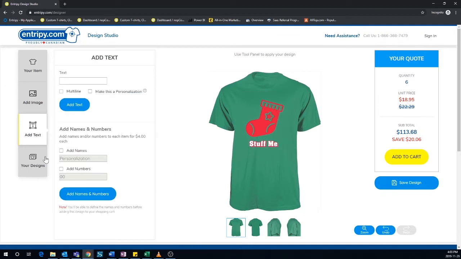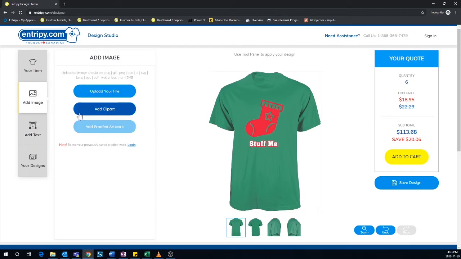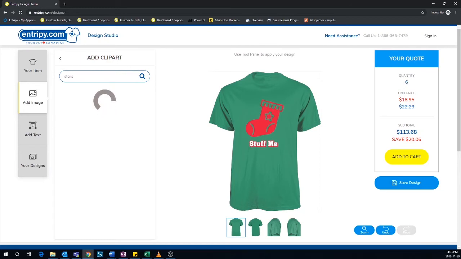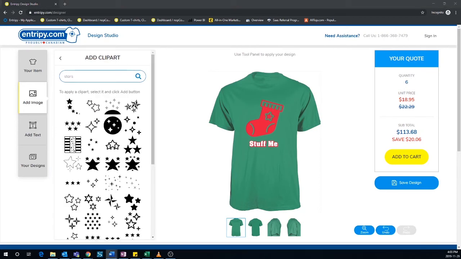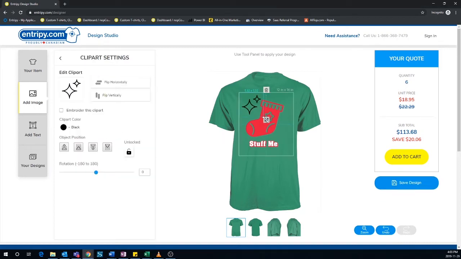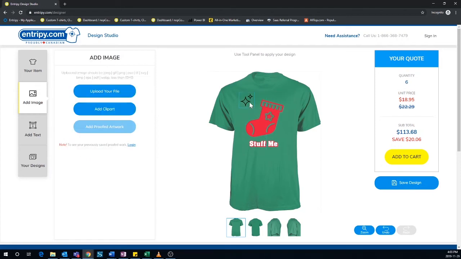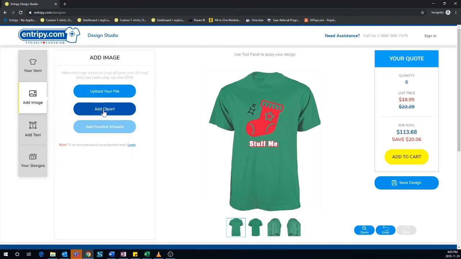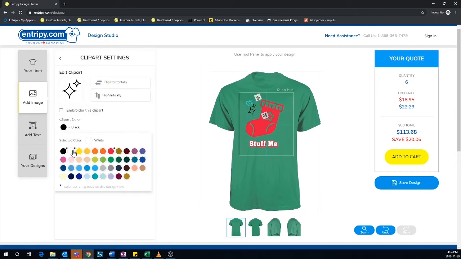I'm going to go back to the clip art section and add some additional elements to make this shirt a little more fun. I'm going to search up stars. I select my design the same way I did before to add it to my shirt. I'm going to play with the rotation by using the arrows, or you can use the scroll bar. I'll also change the color of my clip art.